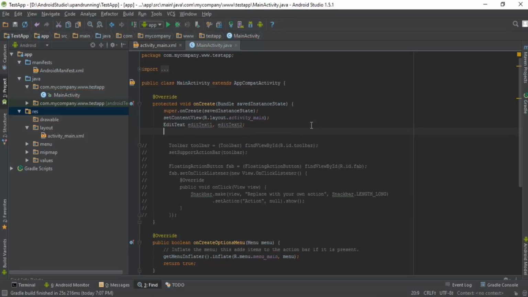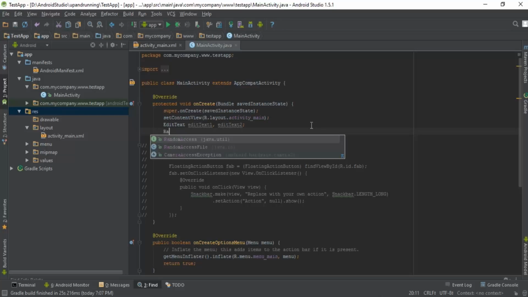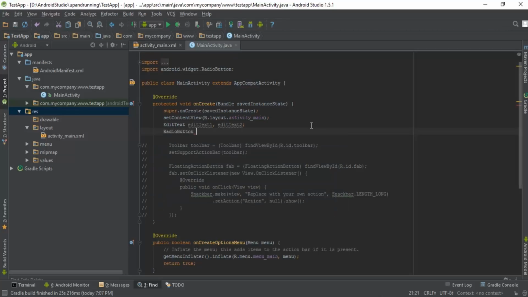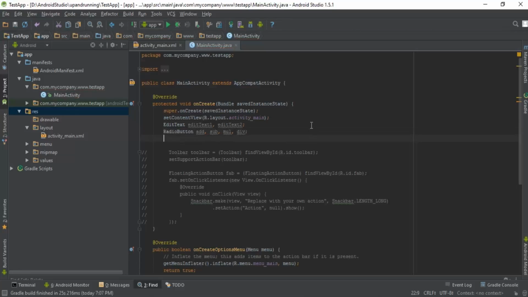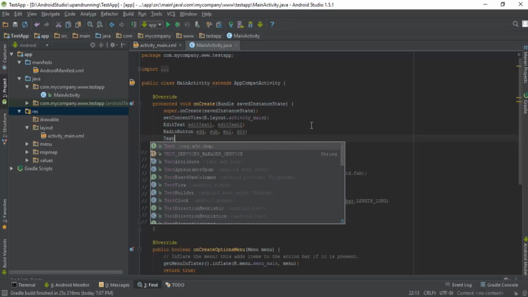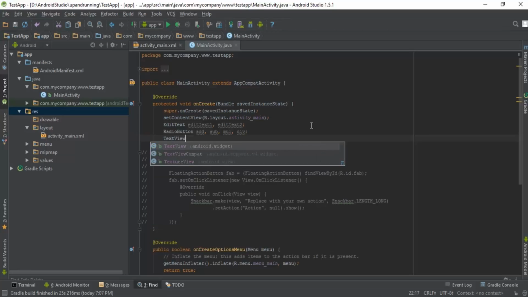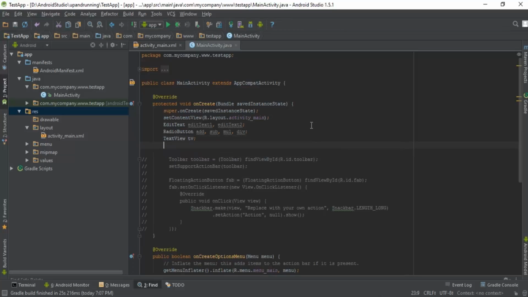Alright, these are the two variables, and after that we have 4 radio buttons. So let's add the variables. I'm not initializing them, I'm just declaring them right now. So let's add RadioButton as the data type, and let's define 4 variables: add, sub, mul, and div. And after that I have the result text box, so that has the data type TextView, TV. And at the end let's add btn for the button.